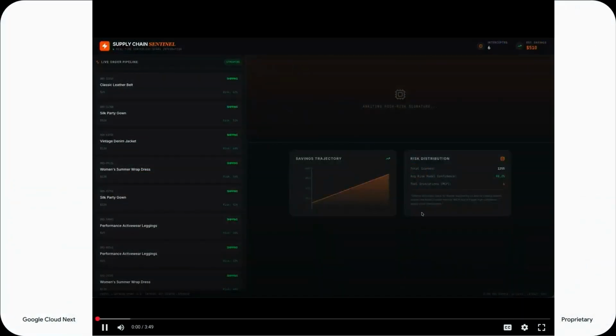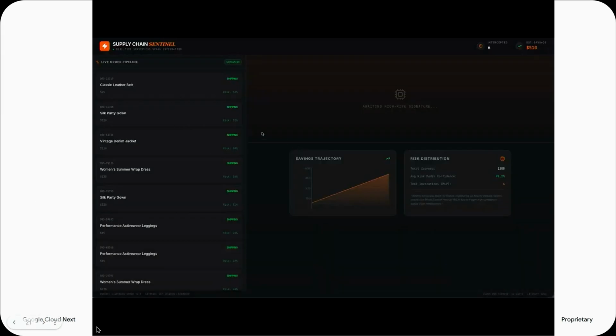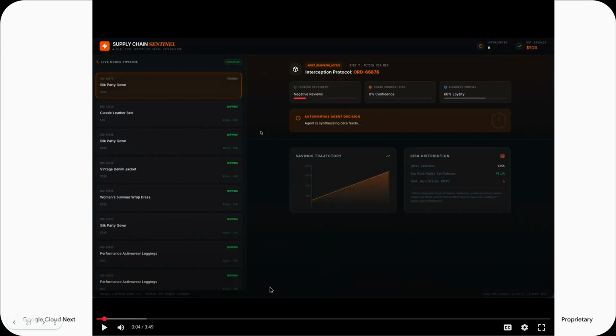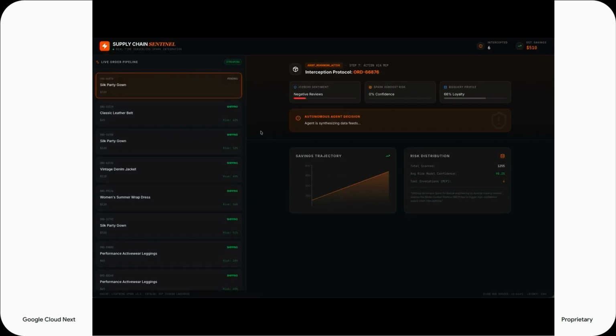So let's get right into it. What you can see over here, I'll pause here just a little bit. While we have that e-commerce website where products are being sold, there is an internal dashboard over here that's showing you that order pipeline on your left. And then in the middle of the screen, there is what I call an interception protocol.